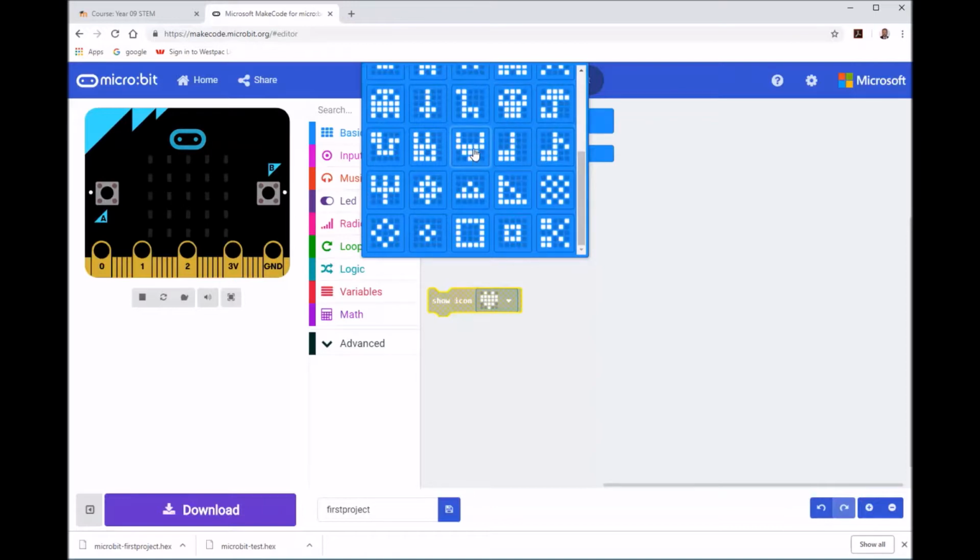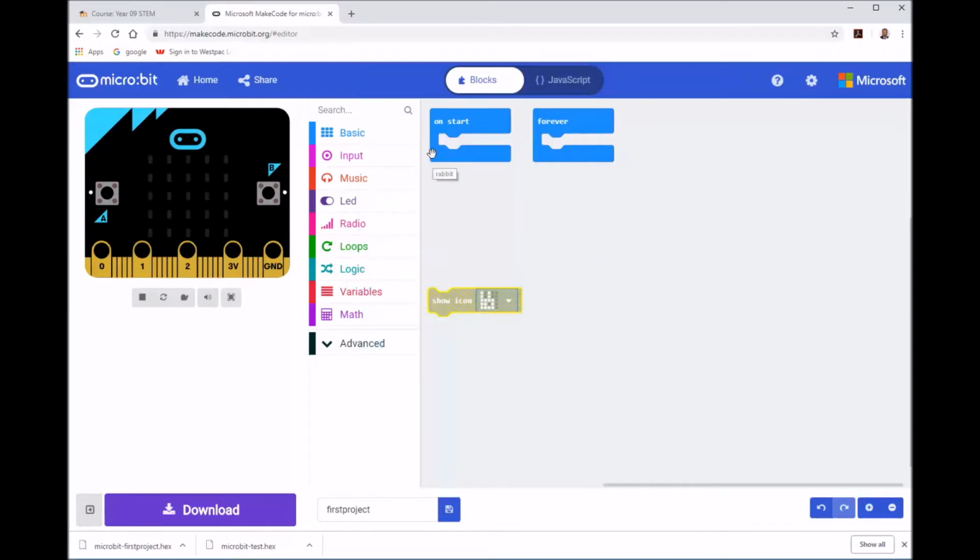So I'm going to choose, yeah, look, it's a rabbit. I'll choose the rabbit. Rather, I click it, and you'll see that it comes in the show icon command here. Now I drag that show icon command and drop it into forever, and there's my rabbit showing up. So basically that's how to control the LEDs.